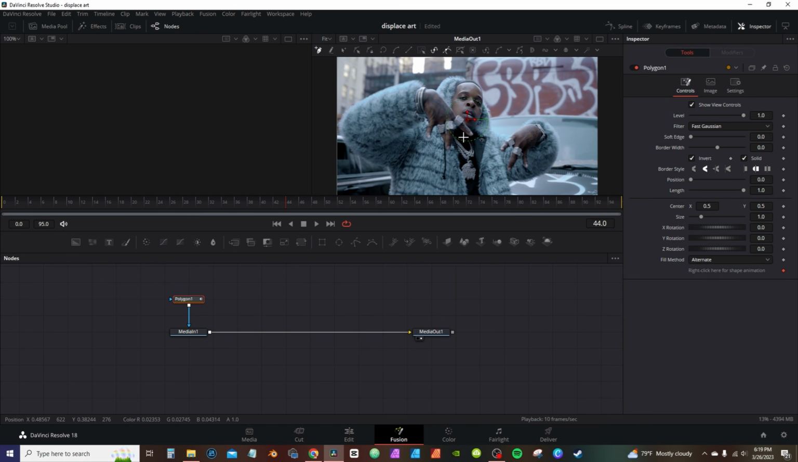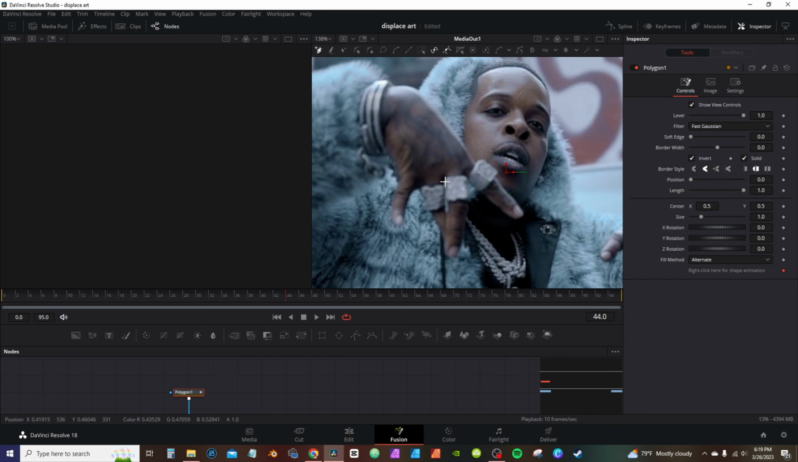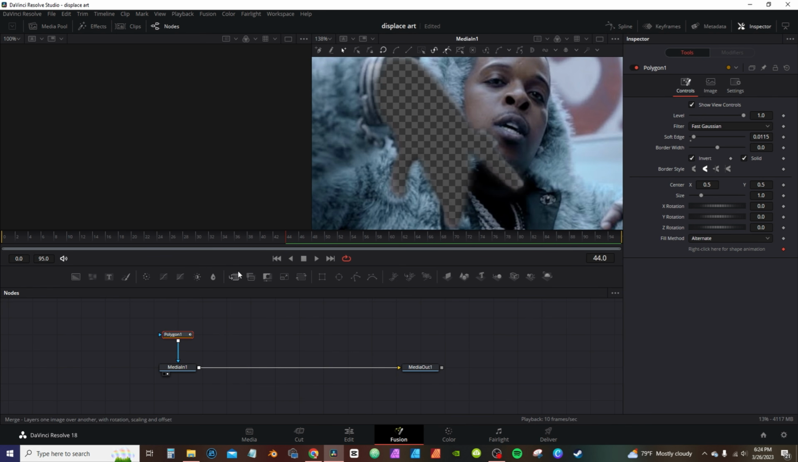So with the polygon, I'm gonna hold Control and zoom in a little bit and move this down. I'm basically just gonna go through and mask out his hand. And then I'm gonna go into the toolbar here and grab the MatControl node and bring it to my node flow. MatControl will allow us to apply masks without destroying the media, so we can continue to use the Media 1 node instead of having to copy it over and over again. We can just use that one node and the different outputs.